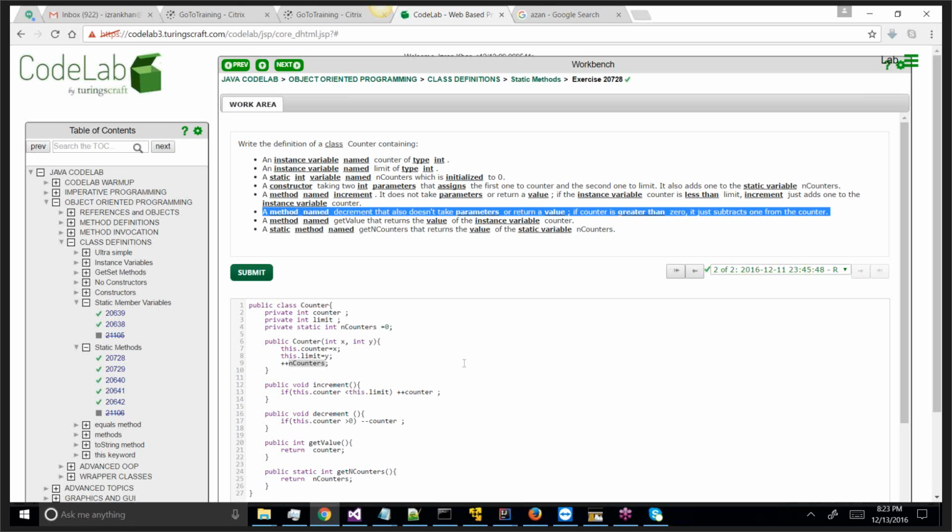A method named decrement that also doesn't take a parameter or return a value. If the counter is greater than 0, it just subtracts 1 from the counter. So decrement: if count is greater than 0, then decrement it. That's the rule. And a method getValue that returns the value of the counter. A static method named getNCounter that returns the value of the static variable nCounter.